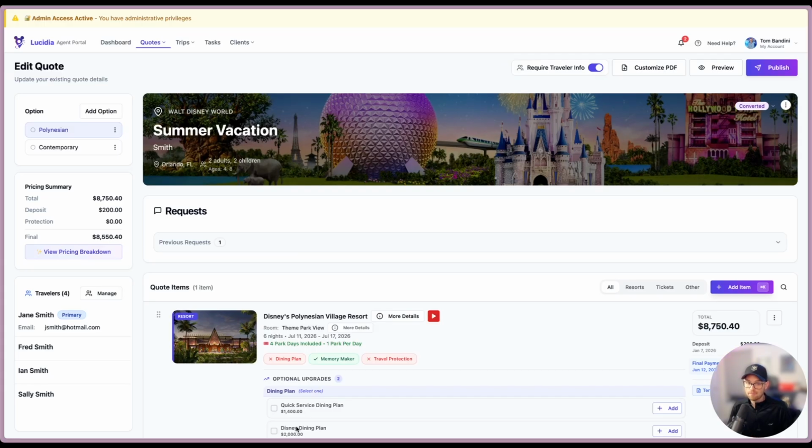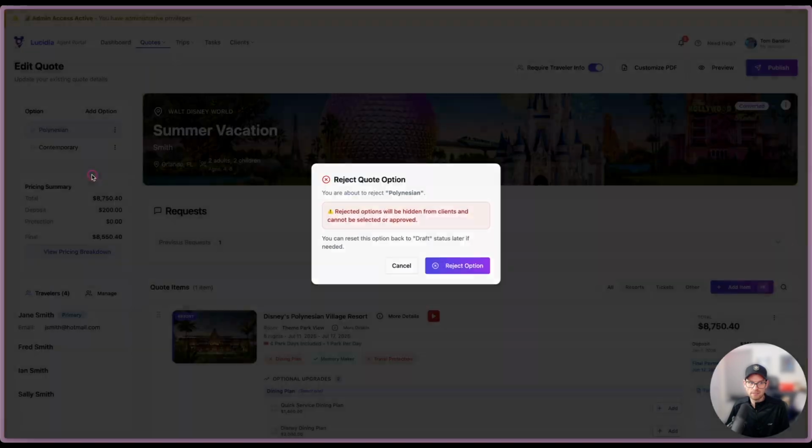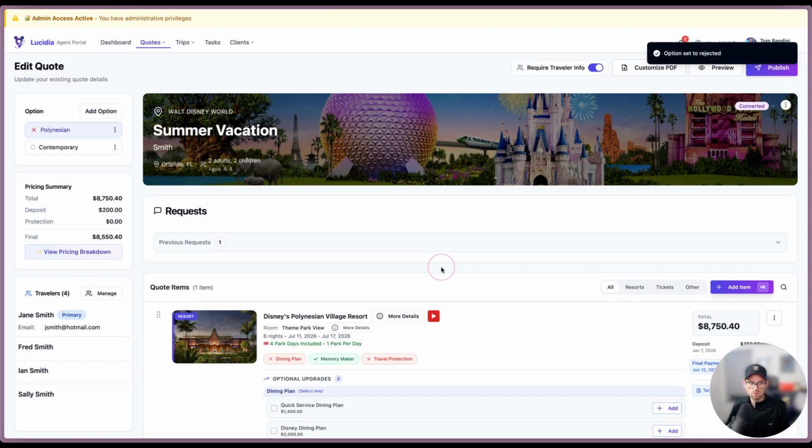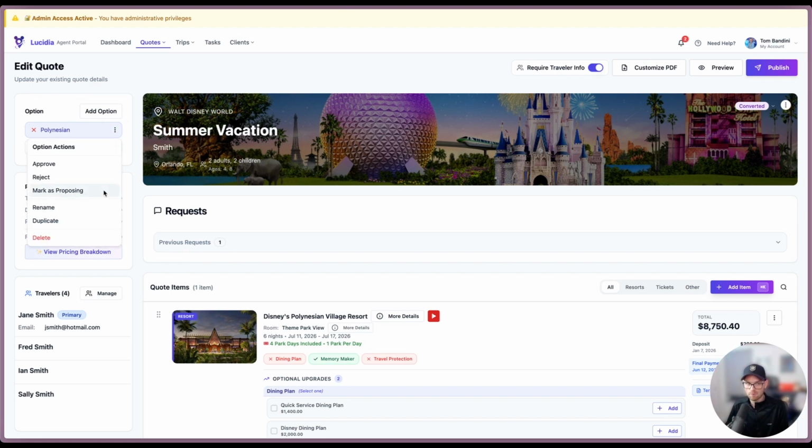And finally, my last pro tip that I'm going to leave you with today is that if you want to hide an option from your client, whether it be on the PDF or the public link, all you have to do is come up to the options, click the three dots, and click reject. Any option that is marked rejected will not display to the client. And if you want to show that option again to the client, simply click the three dots and click mark as proposing. And now the option is visible again to the client.